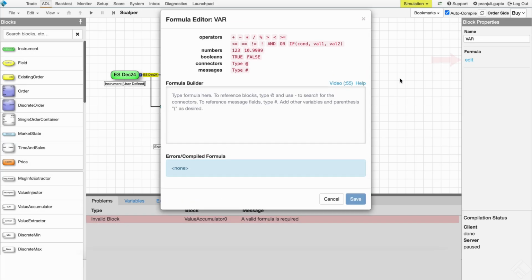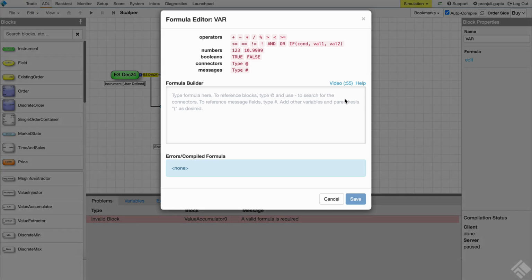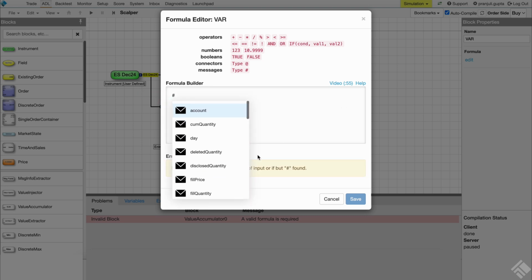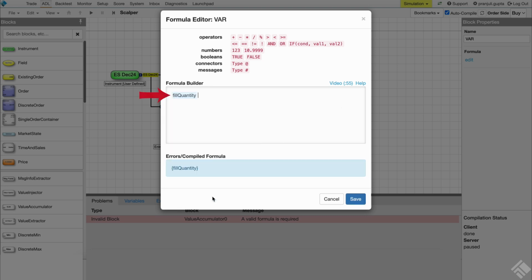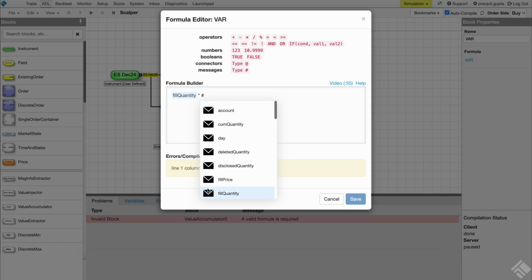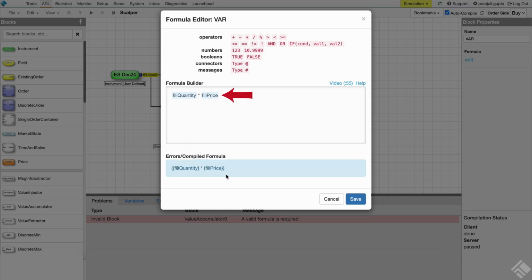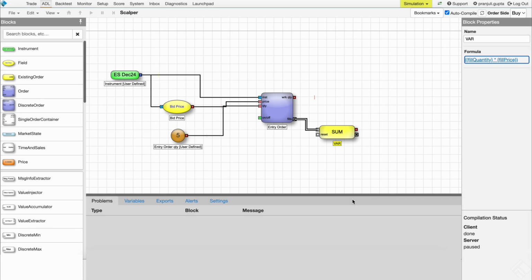Click Edit next to the Formula field to open ADL's Formula Editor. The Formula Editor allows calculations and access to outputs from other blocks, including fields within discrete messages. Type a hash to access discrete message fields and select Fill Quantity from the dropdown. Type an asterisk for multiplication followed by another hash to access the Fill Price field. Click Save to apply the formula.